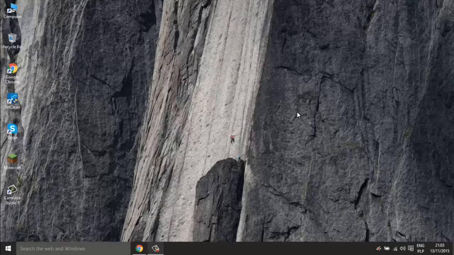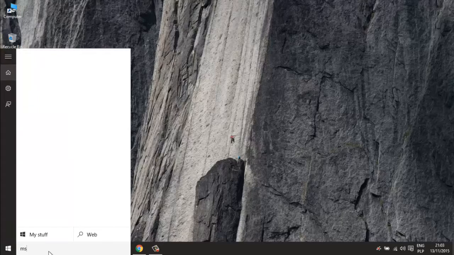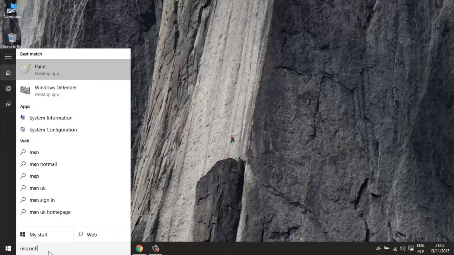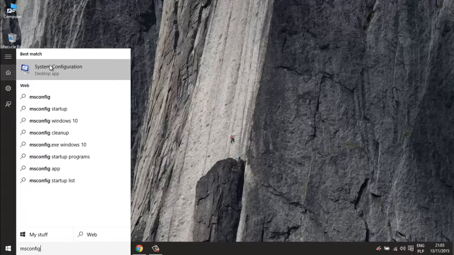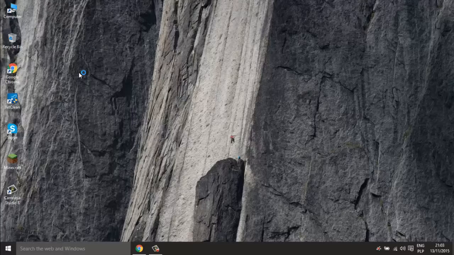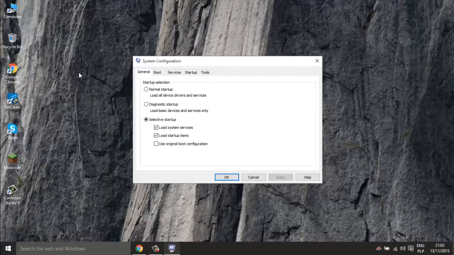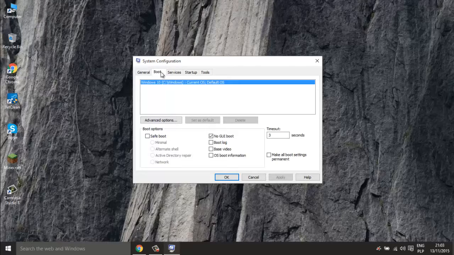So first thing which we're going to be doing, we're going to click on that search the web on Windows thing and we're going to type msconfig. We're going to click on system configuration and wait for a few seconds. Then we're just going to go to the boot section and click advanced options.